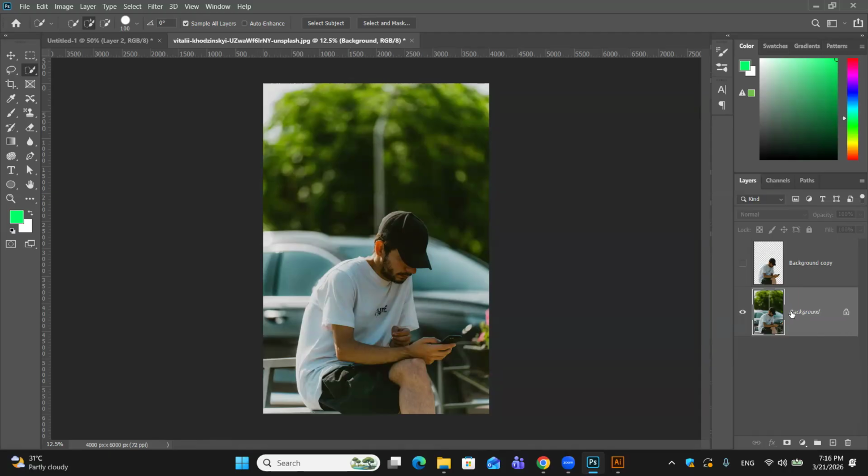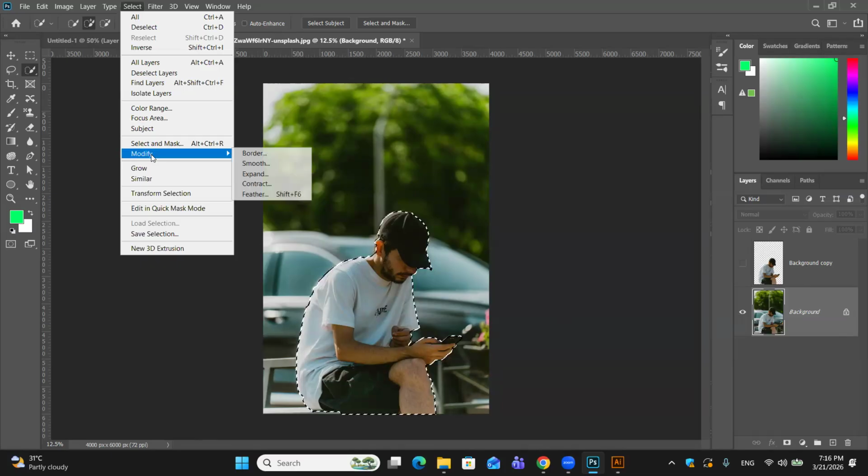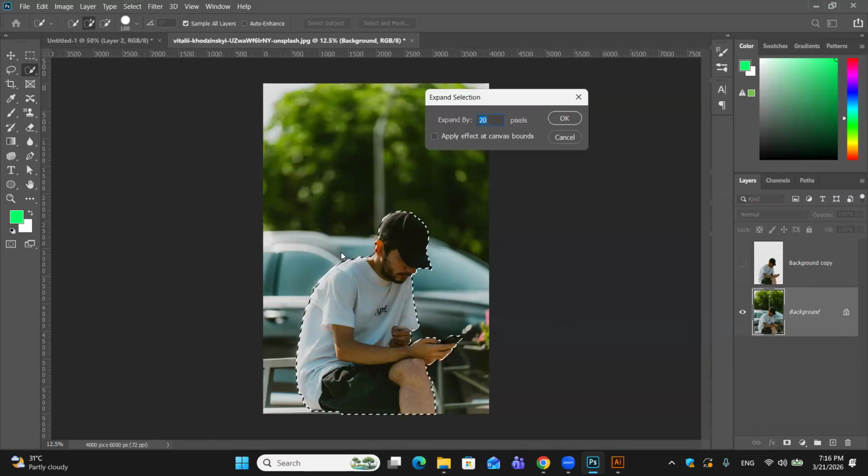Right now, be on your background layer and just press Control click on this layer. Now, just simple: Select, Modify, Expand. If you expand, I'll expand this much. This layer comes one step out.